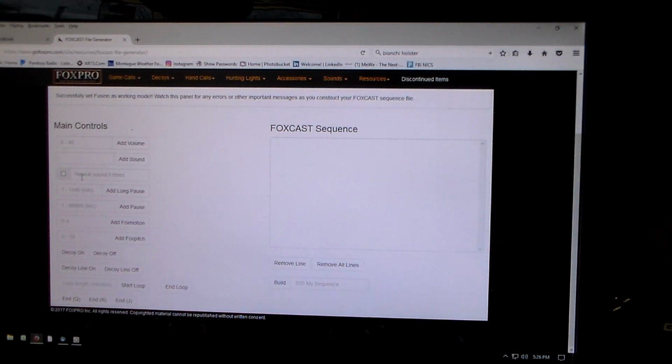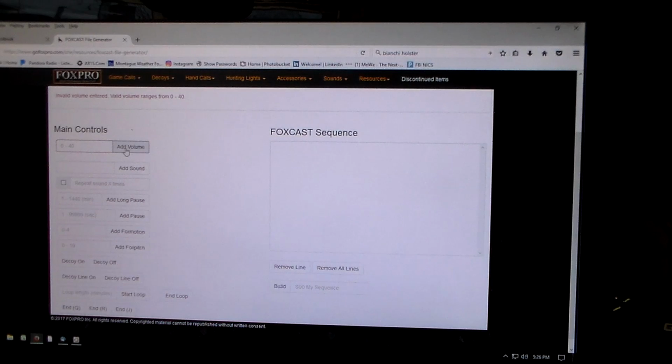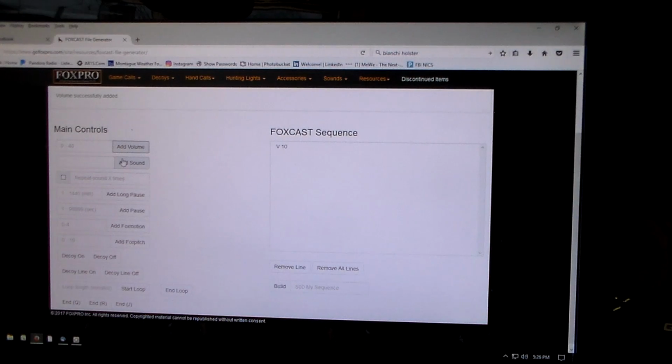So let's say, for example, I was doing a Fox set. I could start off with low volume, so we'll go sound volume of 5. Now let's go sound volume of 10. Add the volume. The sound we're going to start off with for a fox or a bobcat sequence is something real minor, so we'll start off with vole squeaks. Sound number 055. Add sound.